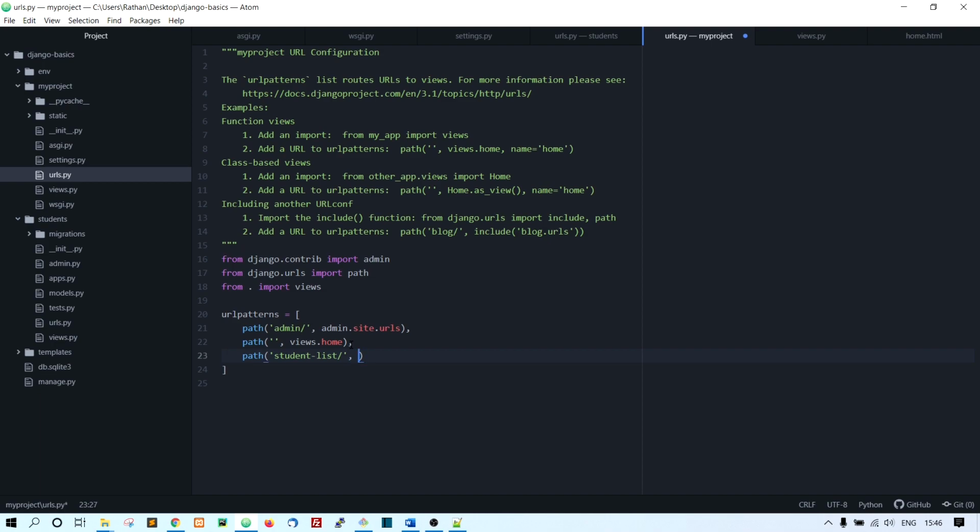This time let's not do views.home. This time what we will do is include, and let's include students.urls. And you put the comma here. So what this is doing is, whenever the user comes with this pattern, student list, then we are calling this URL, which is inside the students app.